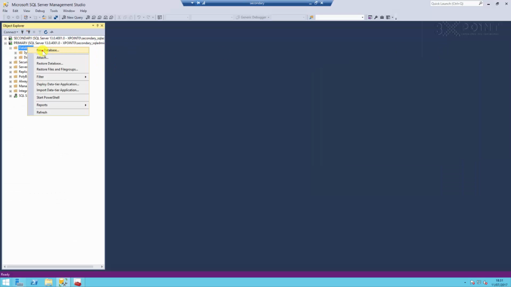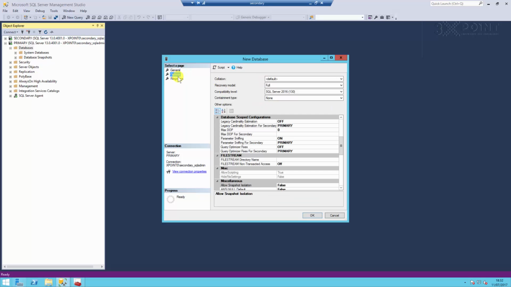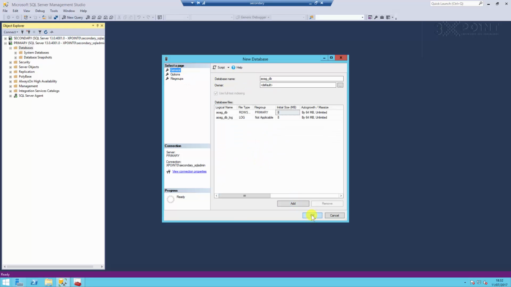by right clicking, and we can say Always On availability group DB, AO, Always On availability group underscore db. Okay, that's fine, and we can leave everything at the default, because we're not following best practices here. We have done that in the standalone installation that we did before.